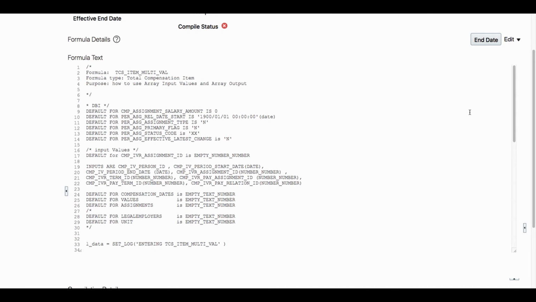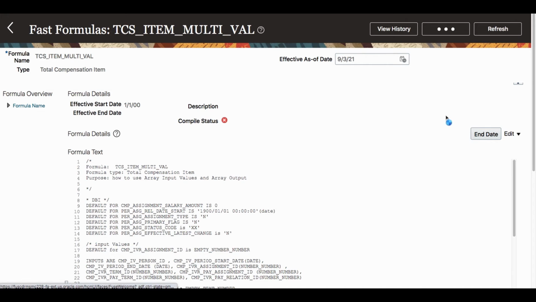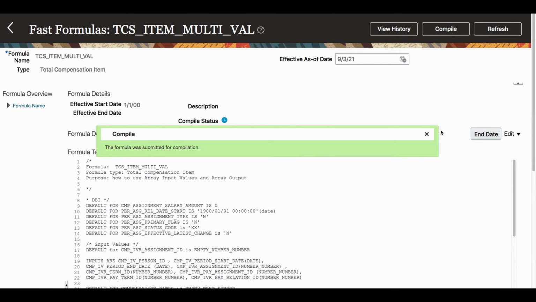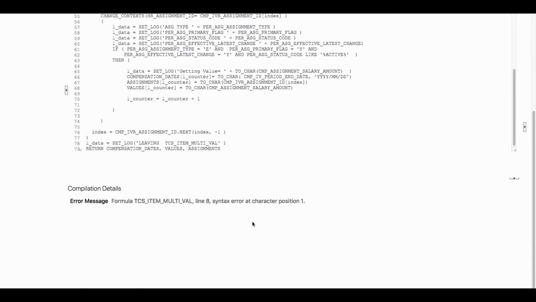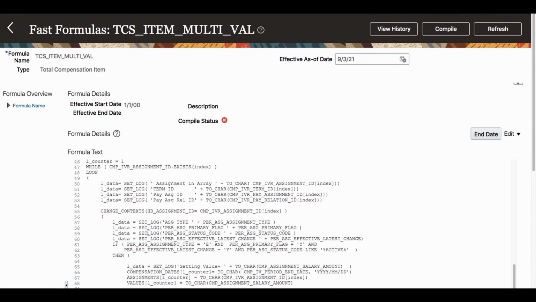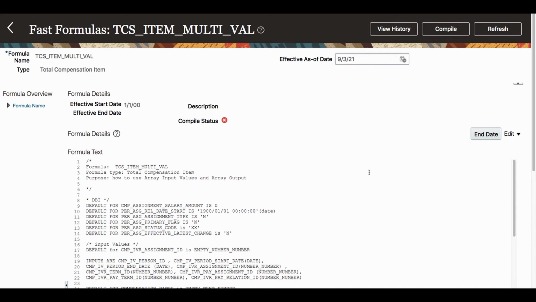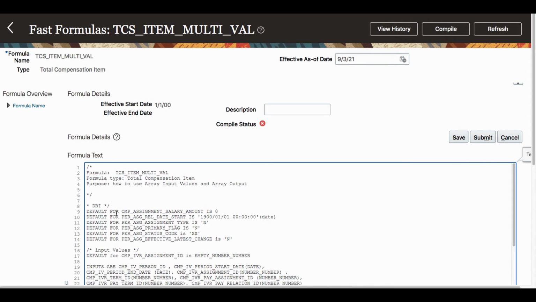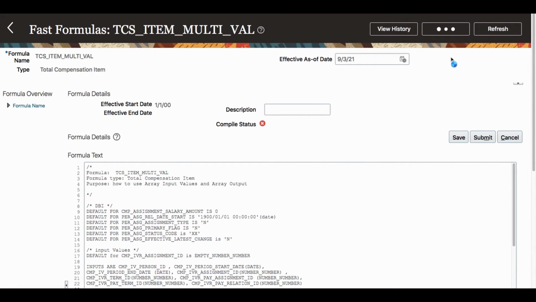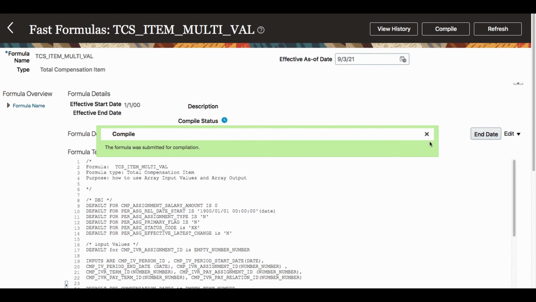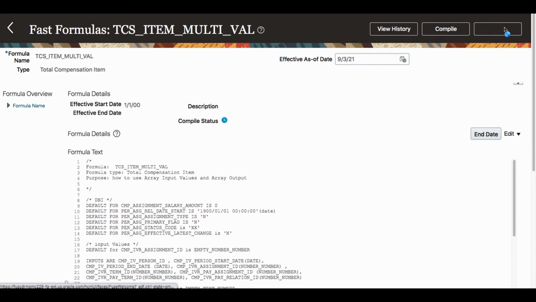Submit, compiling. I see an error. Let me check what the error is. Syntax error at line number 8. Okay, correct. What is line number 8? I thought I fixed that. Somehow it never works for me the first time.